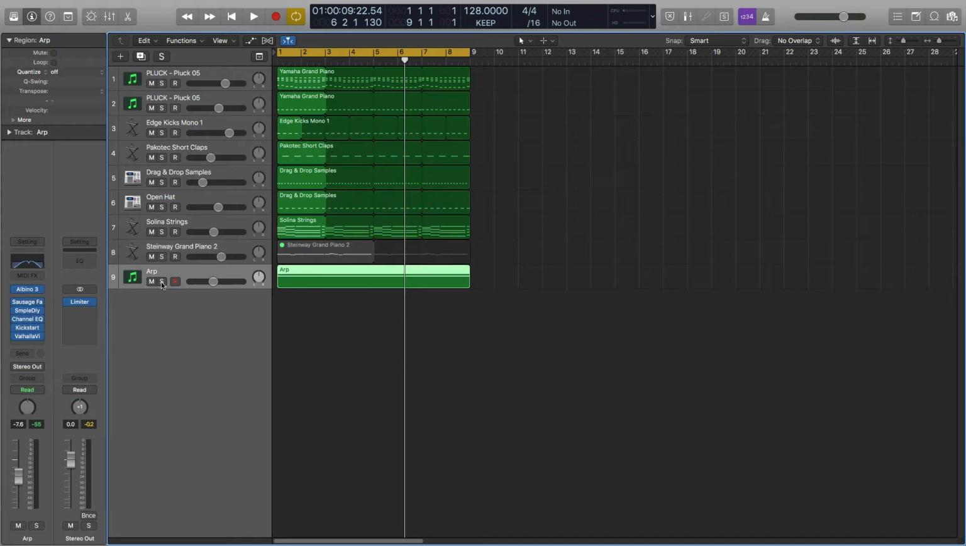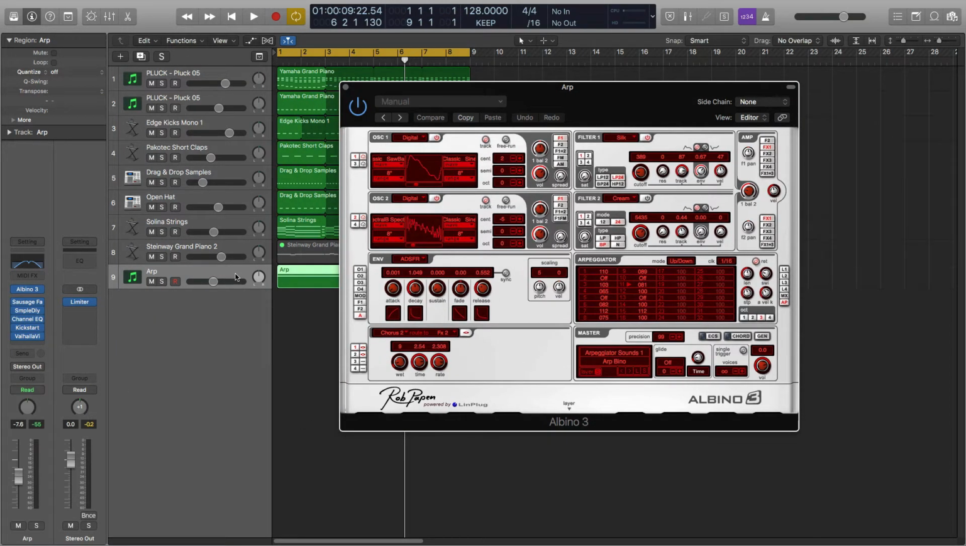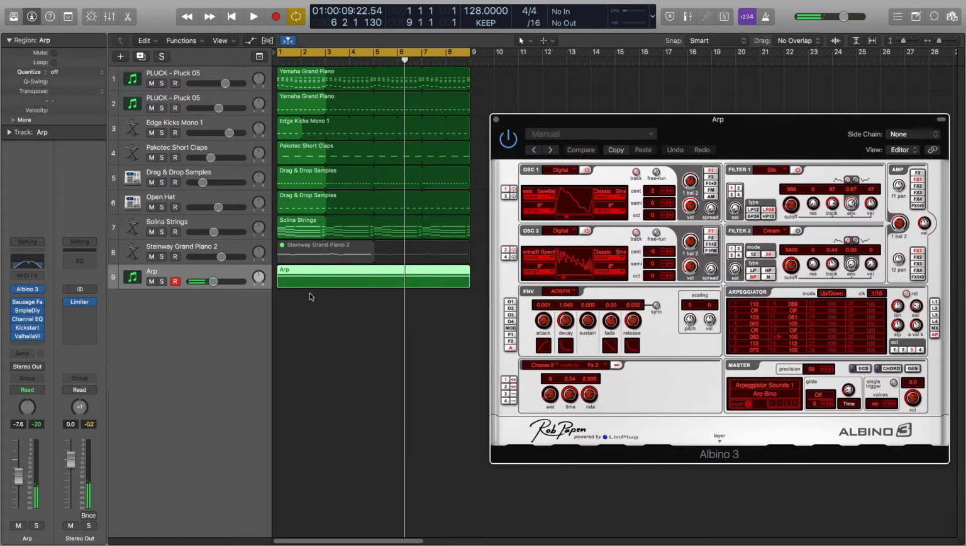And then I added this little ARP that I just picked a preset in a really old plugin, Albino. Some people call it Albino. And what this sounds like is this. And it's just playing one note. If you take everything off, it has a built-in delay. Sample delay spreads it out.